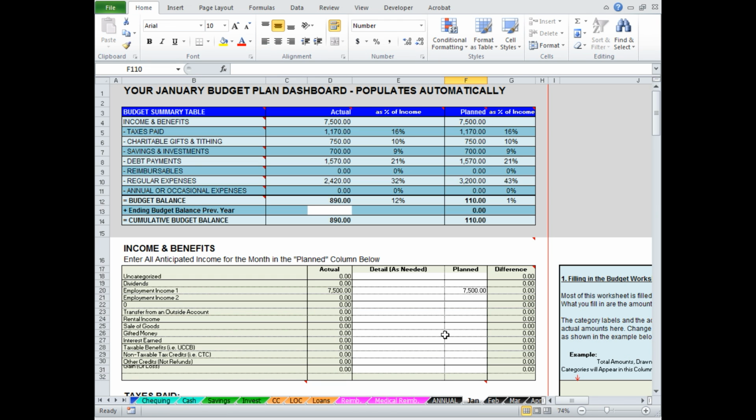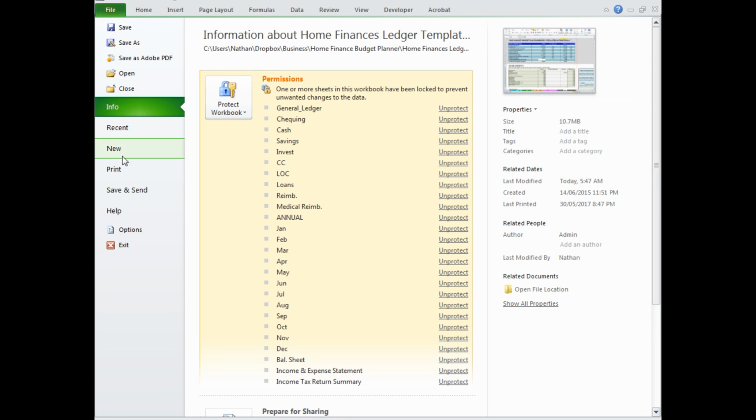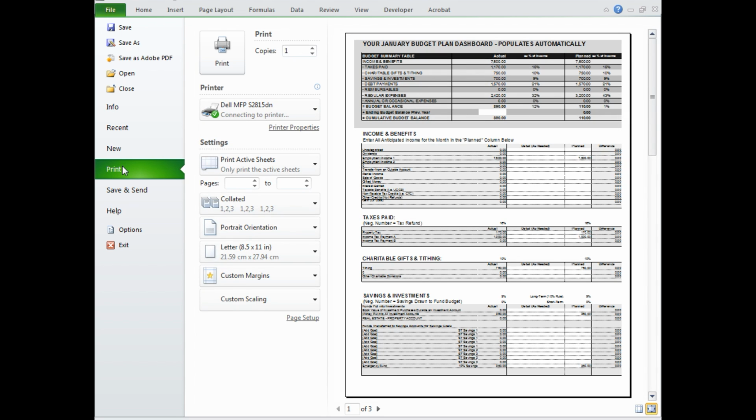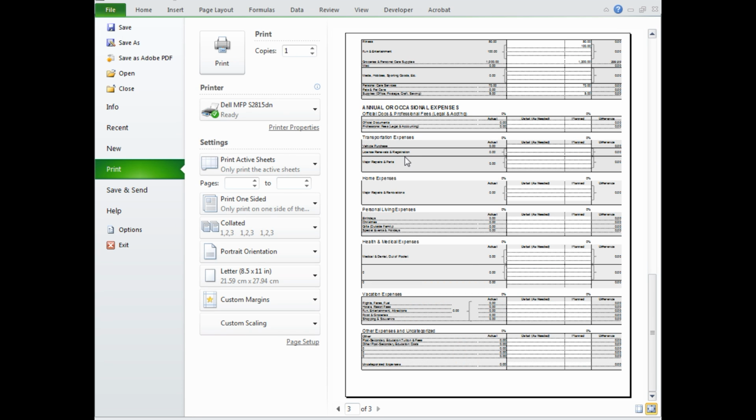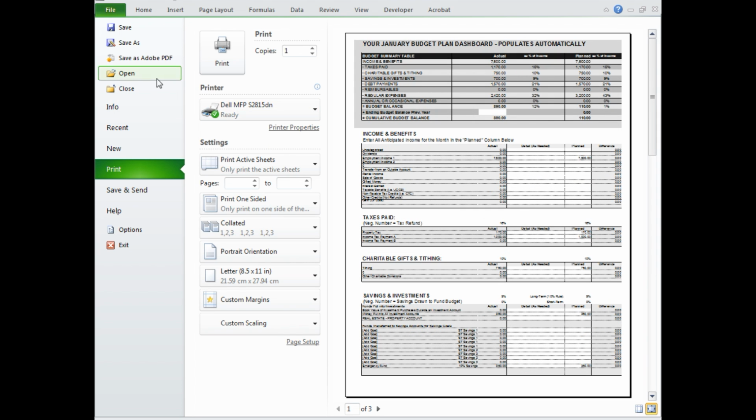And just finally, you can print your budget just by going up here to File and Print, and it prints out on 3 pages, which you can see here. Okay.